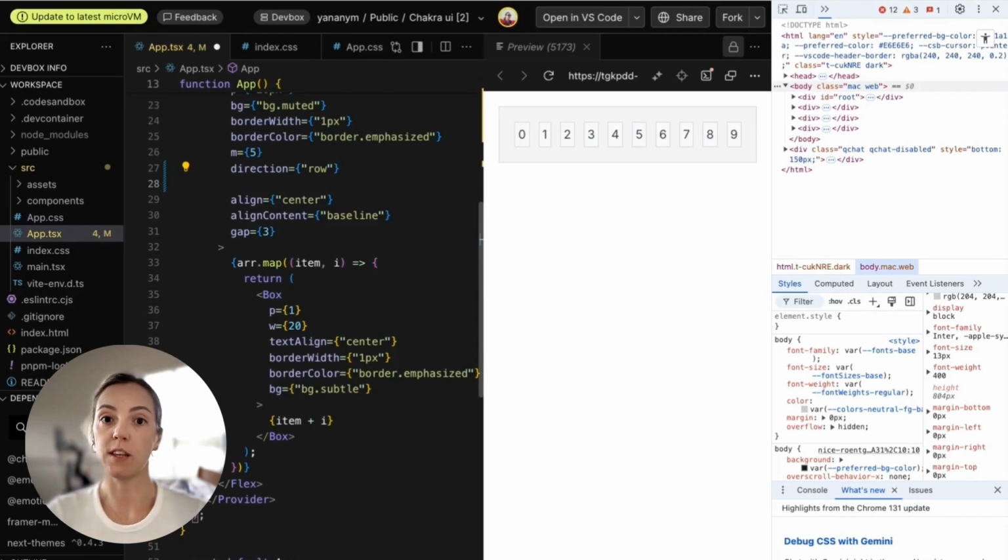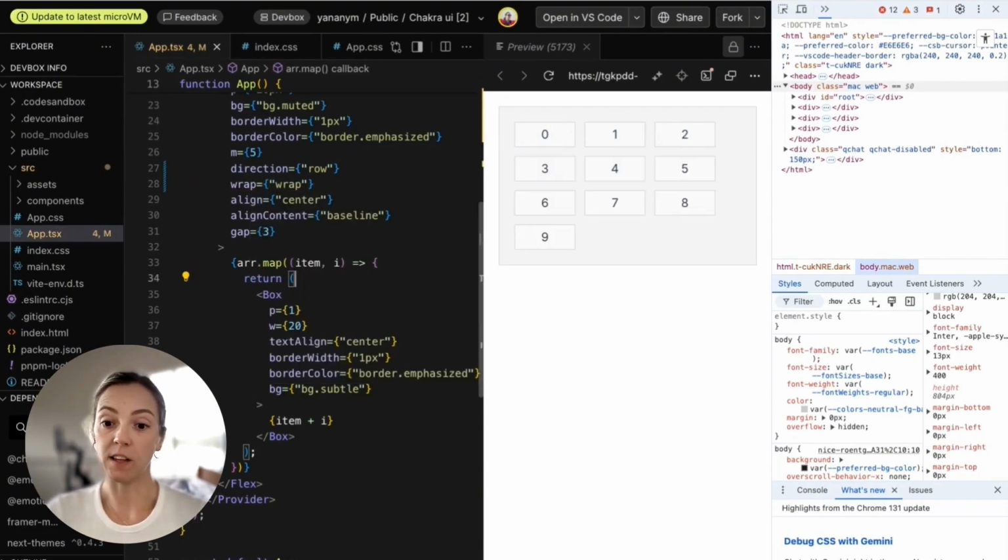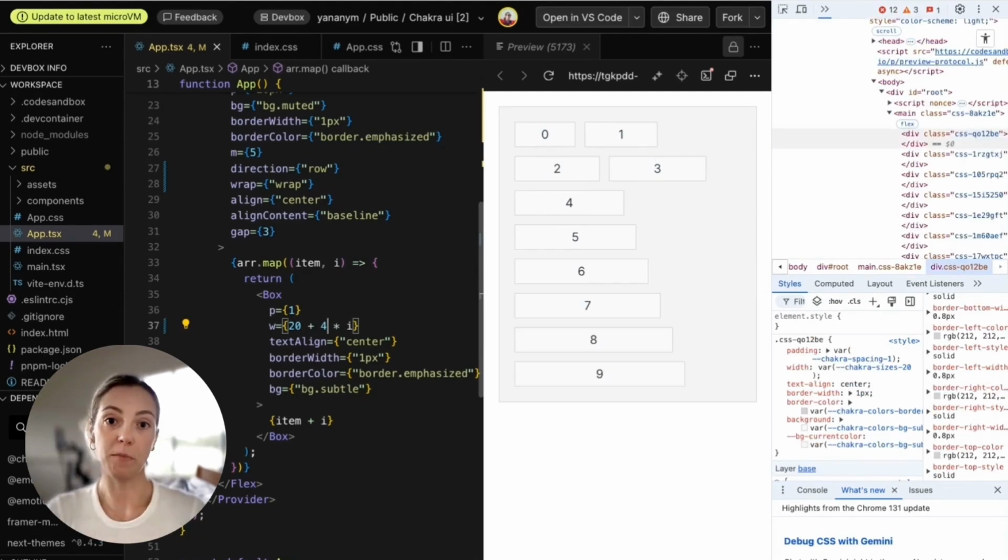With direction row, you see that by default, we fit all of the 10 children inside a single row. However, I would like for them to wrap. So I'm going to simply type wrap, and now that makes a little bit more sense. I'm actually going to make each constituent child a little bit wider and a little bit taller. Now, 4 is an official step in our size and token system for Chakra UI, and that means every single child actually gets assigned a variable instead of a pixel value. Now I'm going to do the same thing with the height.